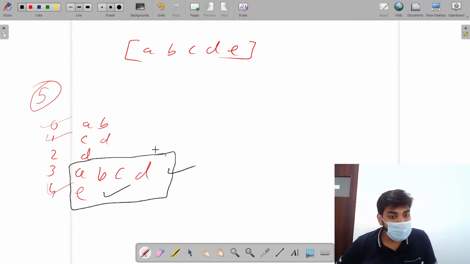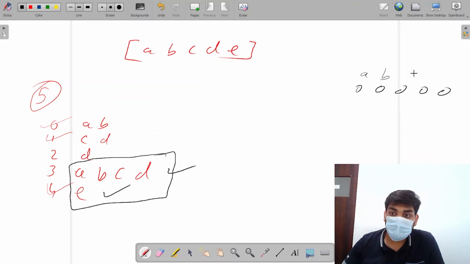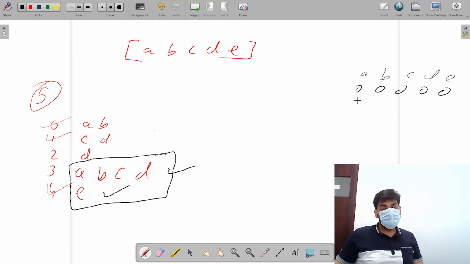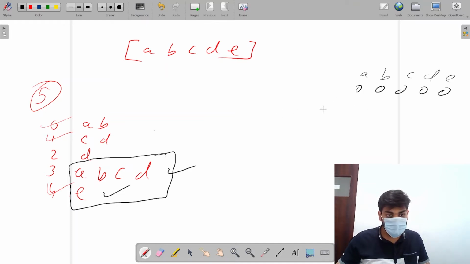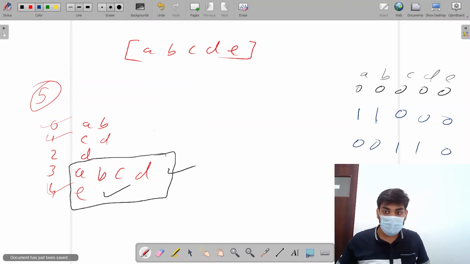So how am I supposed to do this? If I do it with bits, suppose there are 5 skills, so let me take 5 bits and name them A, B, C, D, and E. For number 0, A is 1 and B is 1, the rest are 0. Then C and D are 1, the rest are 0. Then A, B, C, D are 1 and E is 0. And finally only E is 1 and everything else is 0.